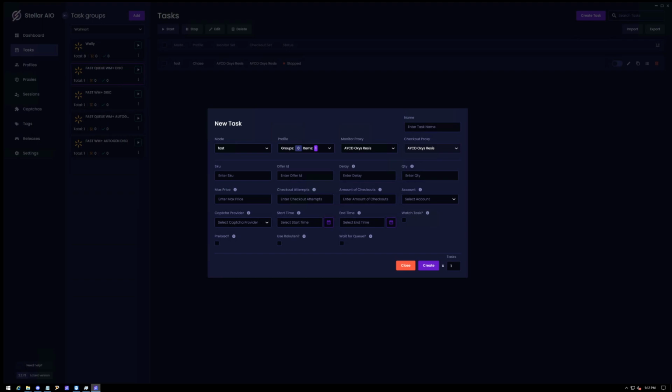So with SKU, let me get that real quick. I'm gonna pull this from our group. You want to make sure you have the most up-to-date SKU and offer ID, because they definitely change things up really often. So let me pull that up. This looks like it's the disc and the offer ID is here. For delay, since this is a queue system, for this task group, you can really have it at 5K and you'll be fine.